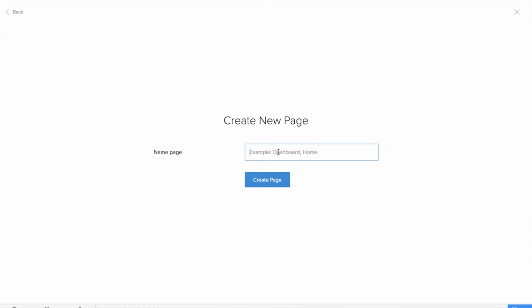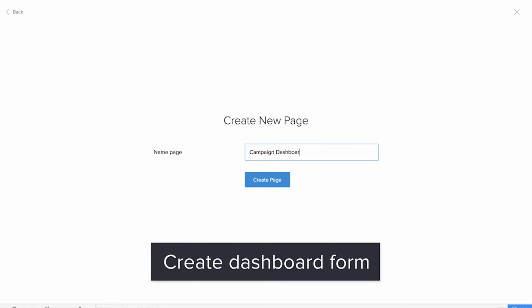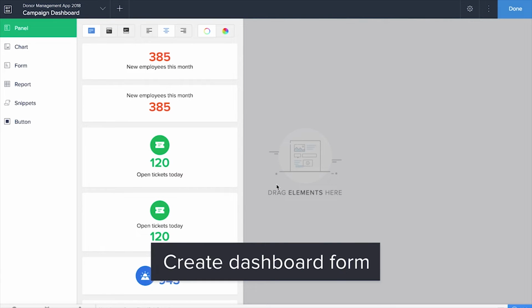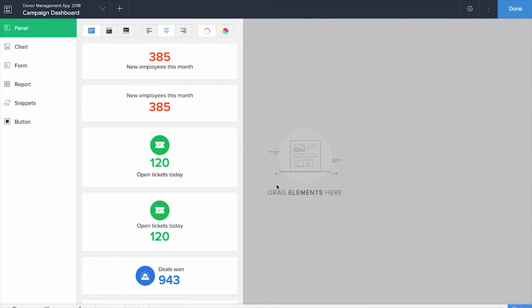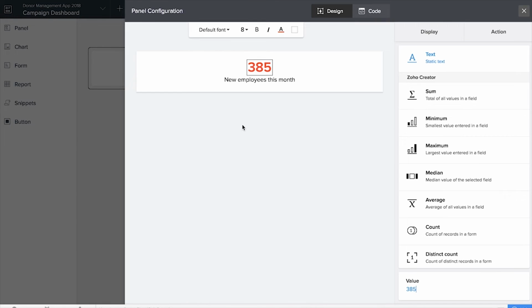Let's create a new page. I'll name my page as campaign dashboard. And this is the play arena where we can create our dashboard and make it as interactive as possible. So let's use this button here. Here I can choose what will appear here.